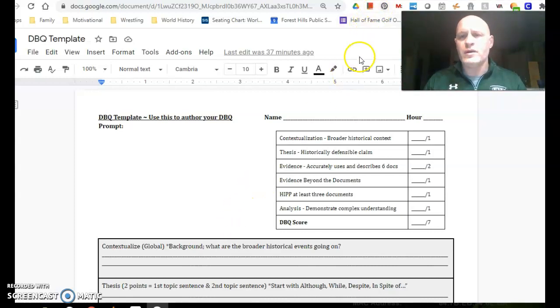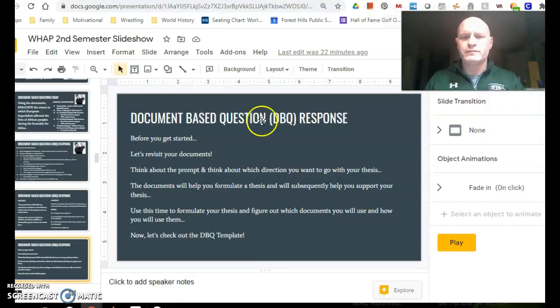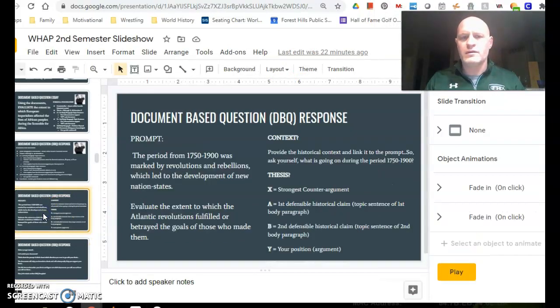So what I'd like you to do now is we're going to take a look back at that particular prompt, and we're going to begin crafting context, thesis, your body paragraphs, the documents that you're going to use, and sourcing those documents. And the prompt again is: the period from 1750 to 1900 was marked with revolutions and rebellions, which led to the development of new nation states. Evaluate the extent to which the Atlantic revolutions fulfilled or betrayed the goals of those who made them.